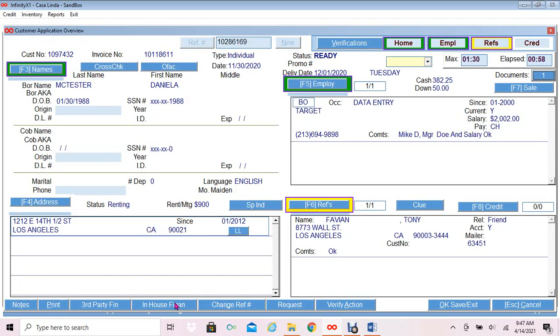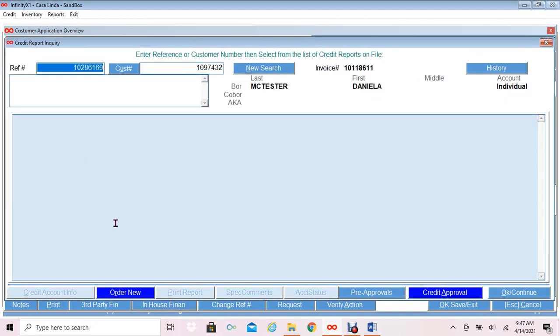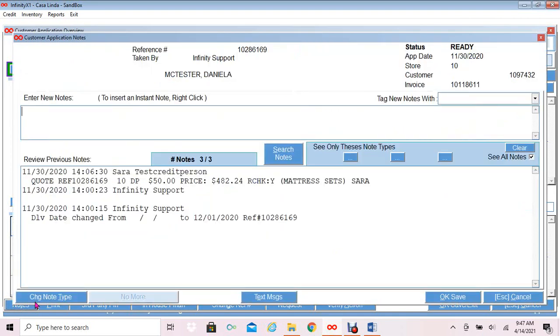If I want to review my credit report, I will click in-house finance. It's showing me I don't have a credit report since we are not connected to the credit bureau. I will click OK, and I would be able to view my credit report here, my current or any previous credit reports that have been requested. I will click continue. If I want to review my notes, I can click notes and see any notes that have been made during my quote or any notes by the verification department.